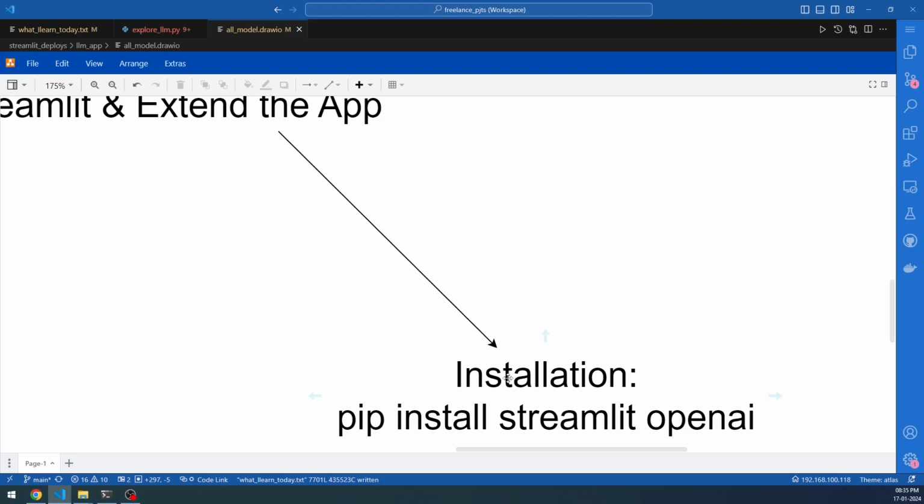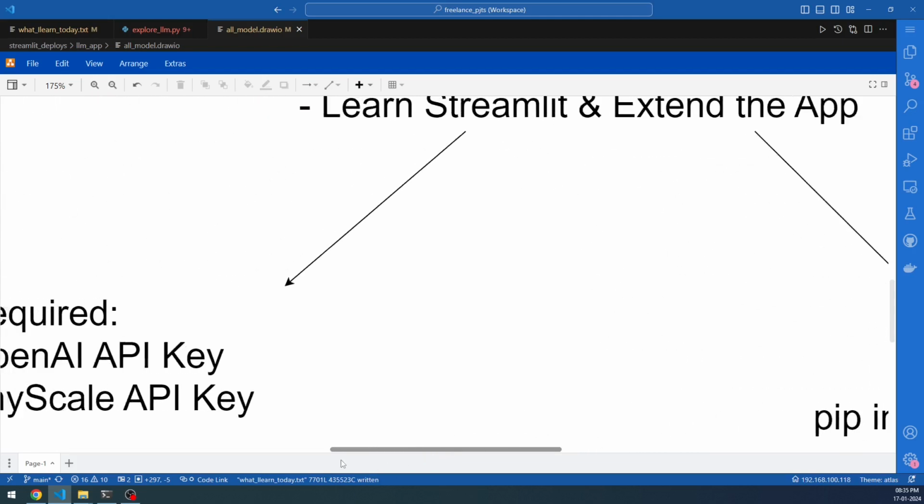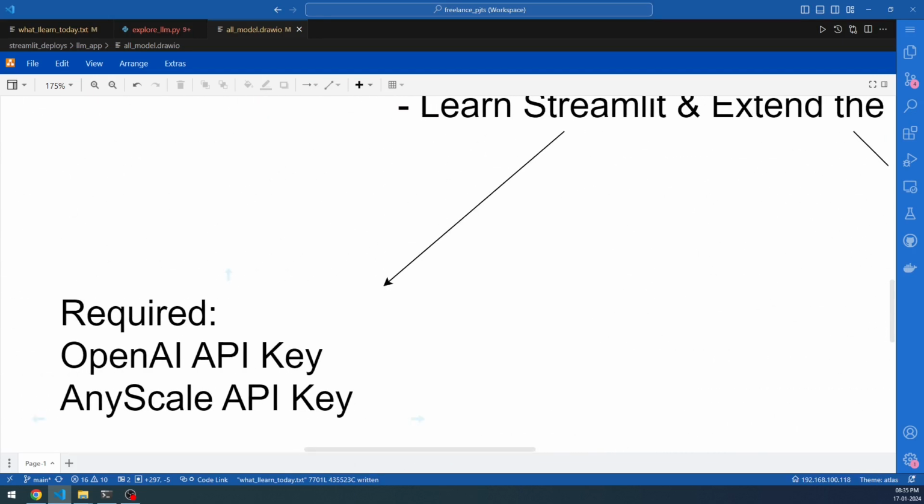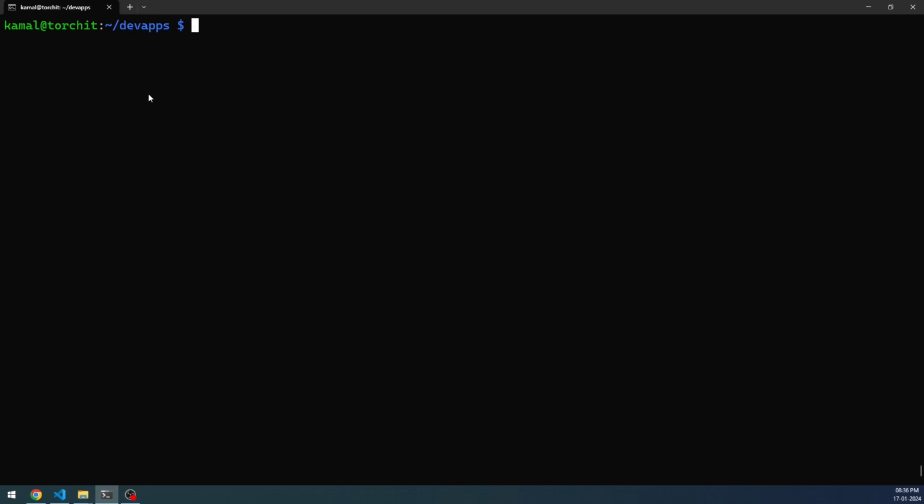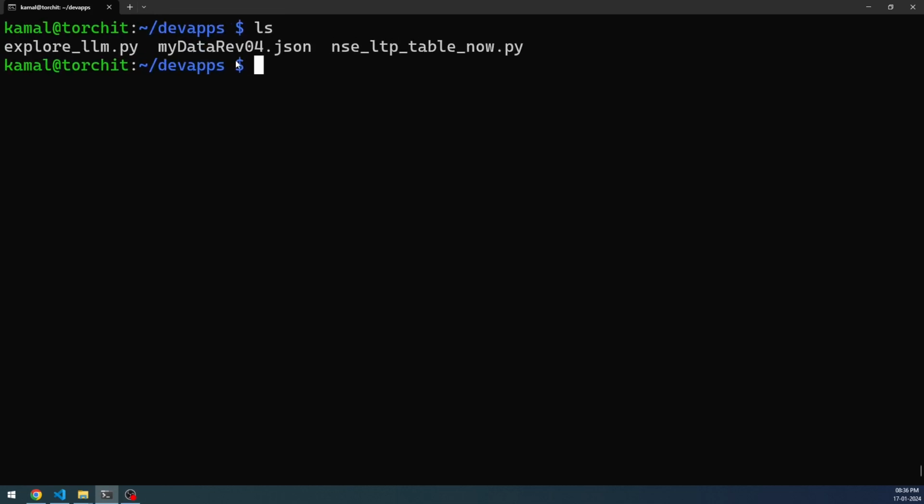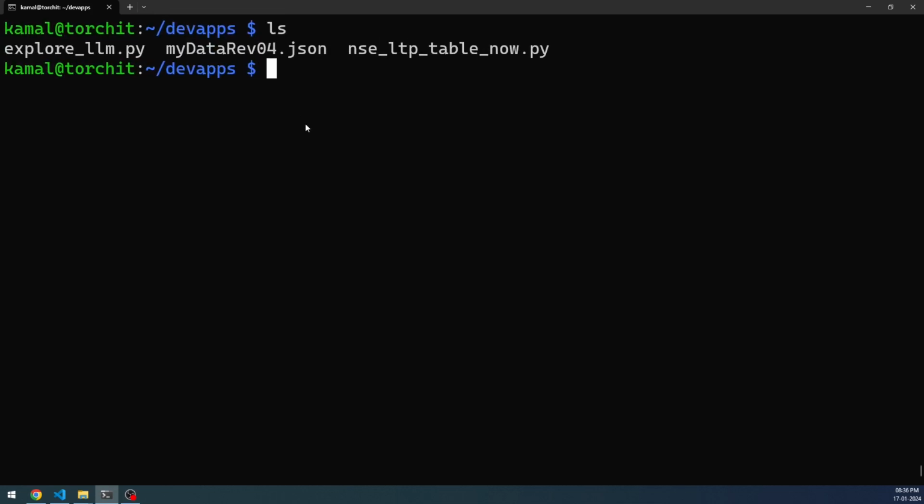We'll be doing all the testing on one of the Raspberry Pi setups that I have got. You can do it on any of the machines that you have, but I'll be using Raspberry Pi. And this is the Raspberry Pi SSH that I'm already having. And I have a couple of documents here. I have this mydata rev04.json. This file contains the data that is going to be used inside the Streamlit app. And then explore_llm.py. This is the Streamlit app that we'll be using.